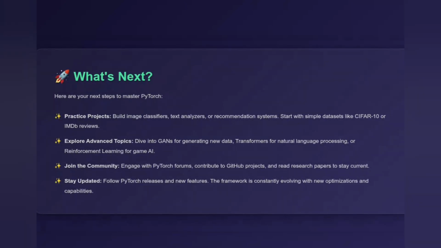Here are your next steps to master PyTorch. 1. Practice projects. Build image classifiers, text analyzers, or recommendation systems. Start with simple datasets like CIFAR10 or IMDb reviews. 2. Explore advanced topics. Dive into GANs for generating new data, transformers for natural language processing, or reinforcement learning for game AI. 3. Join the community. Engage with PyTorch forums, contribute to GitHub projects, and read research papers to stay current. 4. Stay updated. Follow PyTorch releases and new features. The framework is constantly evolving with new optimizations and capabilities.